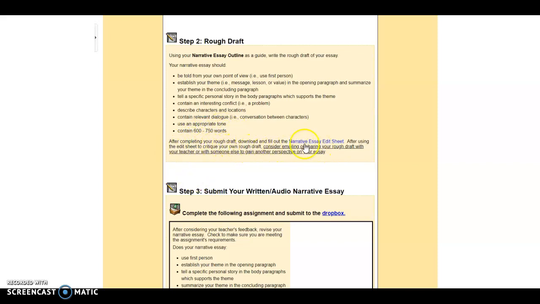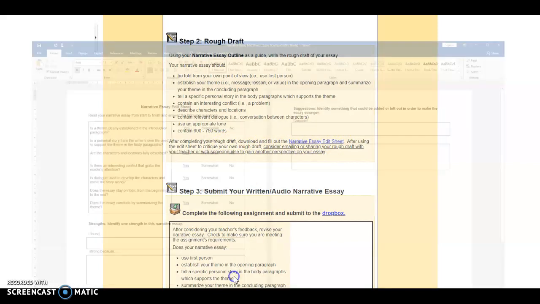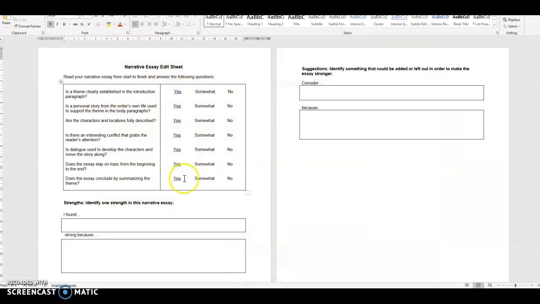After you complete your rough draft, you can download the narrative essay edit sheet here, and what that looks like is right here. It just asks you some questions that you can answer yourself, and try to be kind of critical here. Try to find positives and negatives in your writing and see if you can improve upon your initial rough draft. By answering each of these questions and filling in what you think is the strength and maybe a possible weakness or something that you can improve in your essay, hopefully that challenges you to think about the essay and to make it a little bit better.